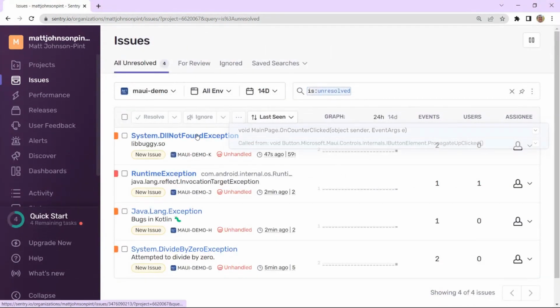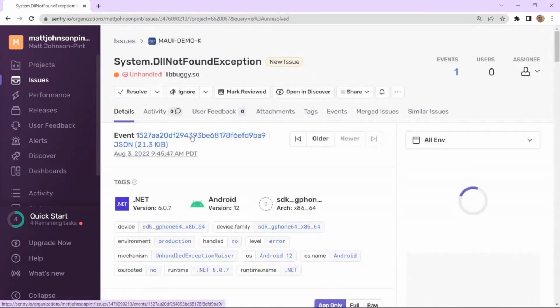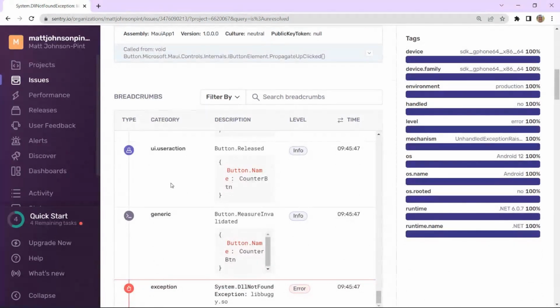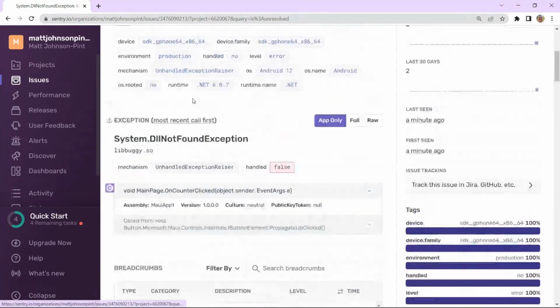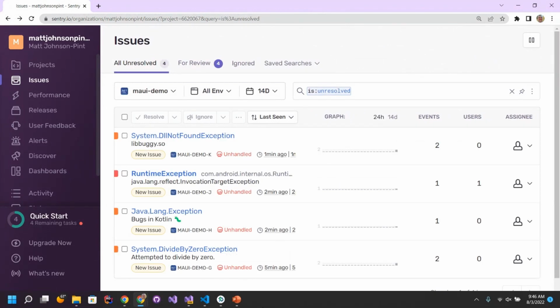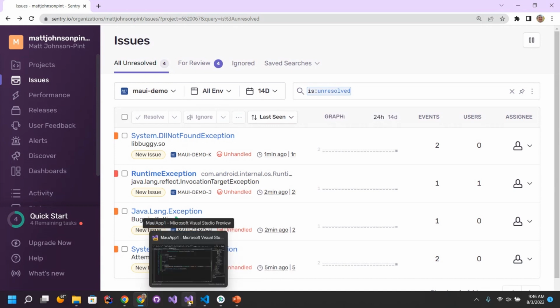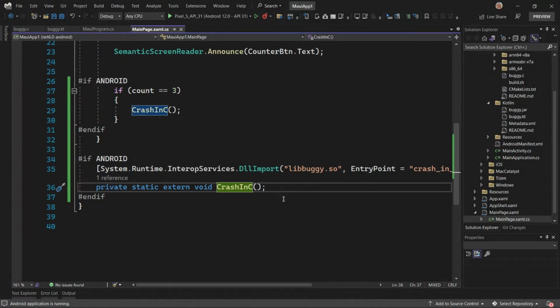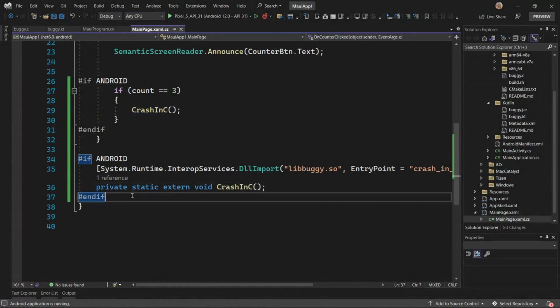And that C layer should be here too. Oh, actually, it looks like I didn't even wire it up correctly. So the error we got was a DLL not found. But even a true C exception would end up coming through into the application, and we would end up seeing it here. So that's something that's important to know. And we'll have that capability on as many MAUI platforms as we can support. Right now, it's on Android. We're adding it for iOS. But it really distinguishes something that Sentry can do that others can't.